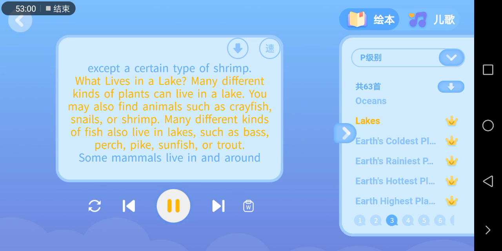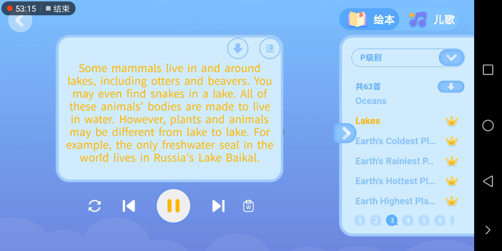What lives in a lake? Many different kinds of plants can live in a lake. You may also find animals such as crayfish, snails, or shrimp. Many different kinds of fish also live in lakes, such as bass, perch, pike, sunfish, or trout. Some mammals live in and around lakes, including otters and beavers. You may even find snakes in a lake. All of these animals' bodies are made to live in water. However, plants and animals may be different from lake to lake. For example, the only freshwater seal in the world lives in Russia's Lake Baikal.